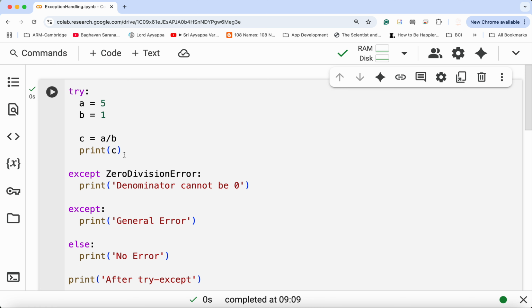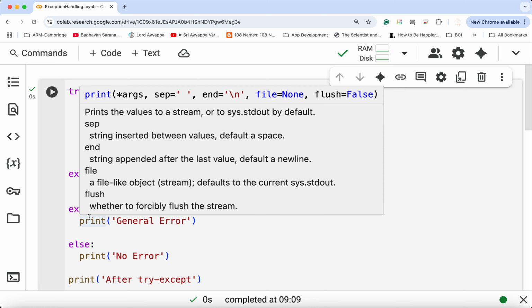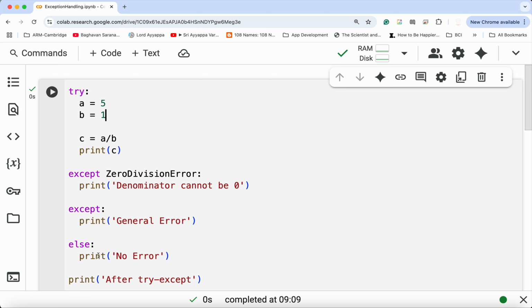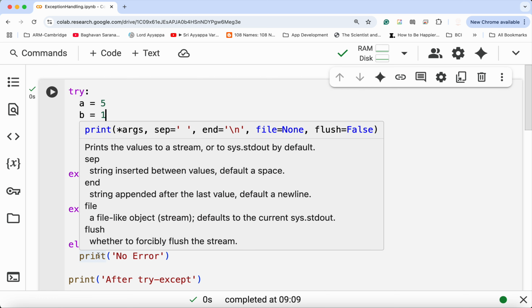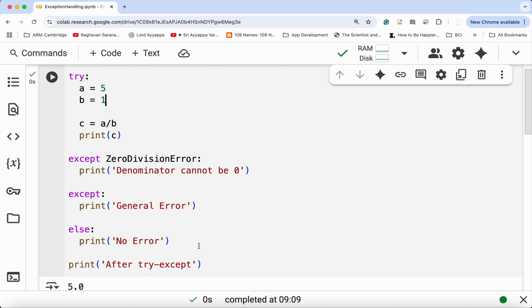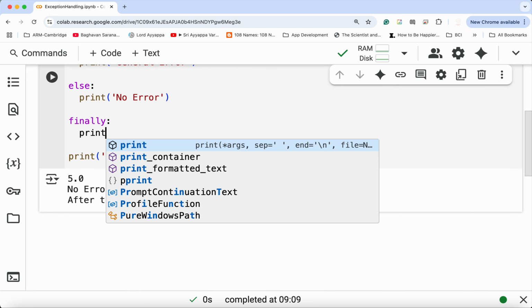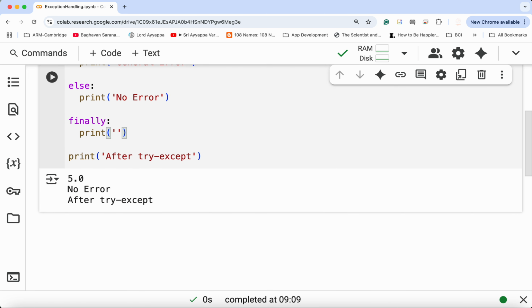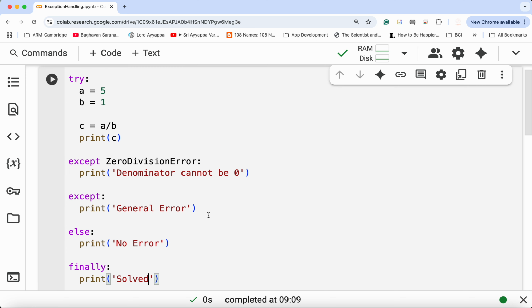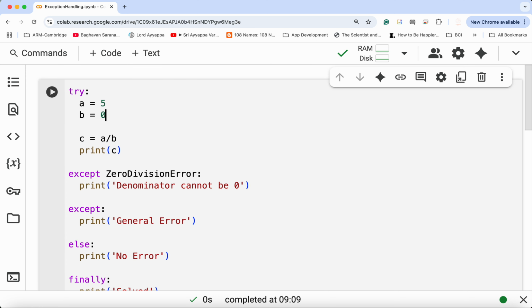So you try the code, you put in all the possible exceptions, and then if there are no exceptions, you say else. Now you can also have one more keyword here called finally. Okay, so now let's introduce an error and see what happens.